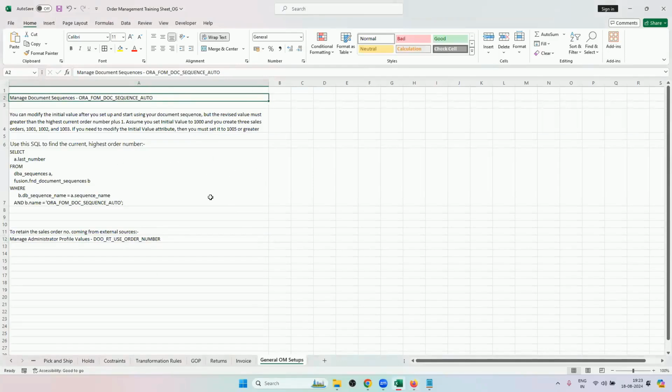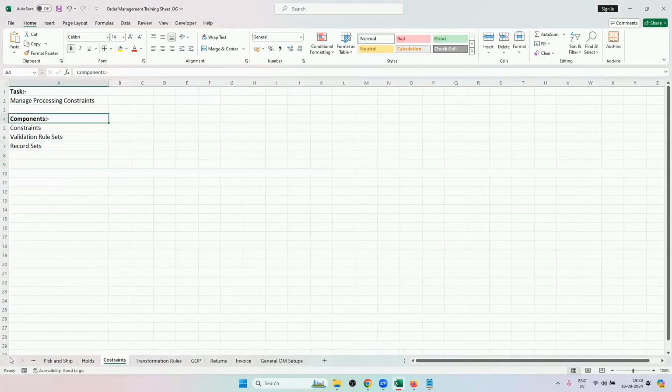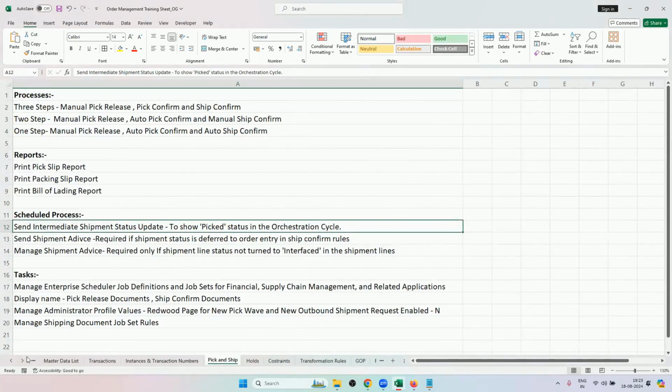So this was a small task for numbering. Now we have seen numbering, transformation rule, pre-transformation, approvals, and BPM configurations. Now, how much time are we left with? Okay, we have 7 minutes.